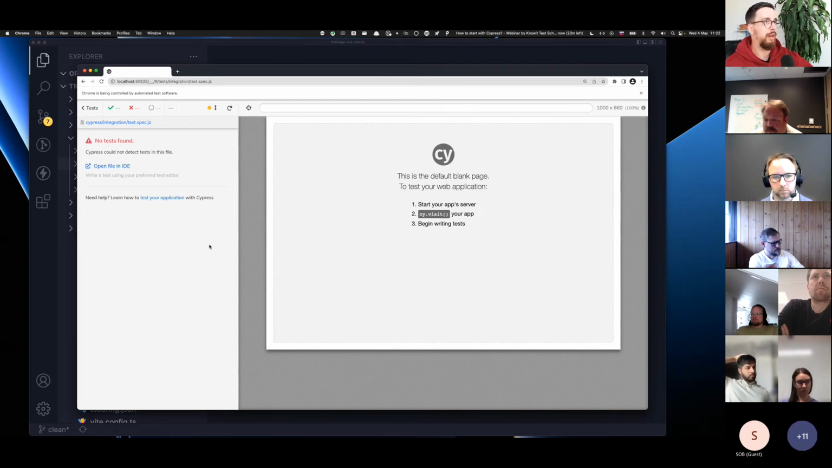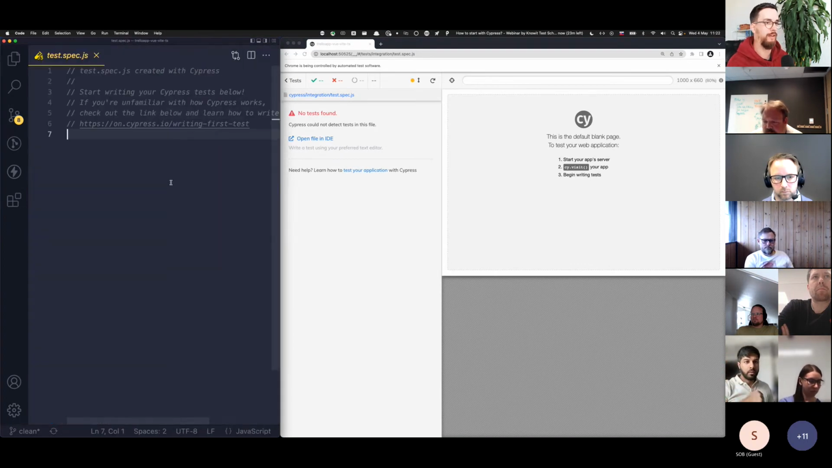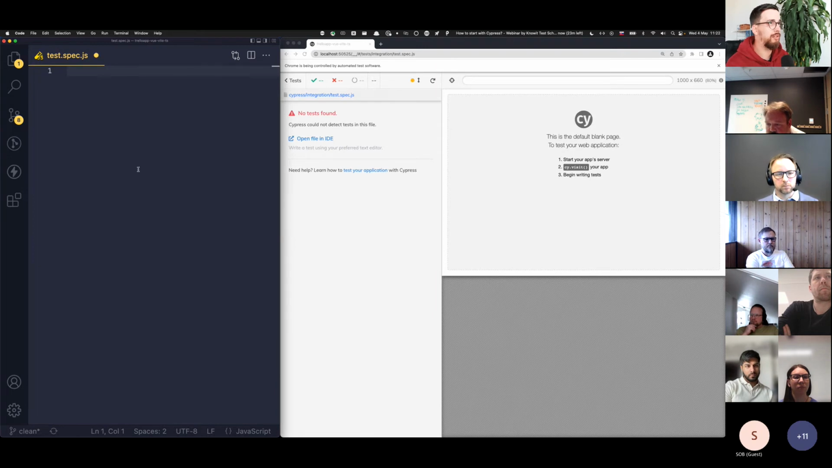Let me arrange my windows a little and open my test spec over here in VS Code. So we got an empty file. There's nothing over here, but there's a comment which sort of guides us if we want to write our first test, and it goes to the documentation. I'm going to delete those and create my first test, which is going to look something like this. So it's my first test and a function. All right, so what did I just do?